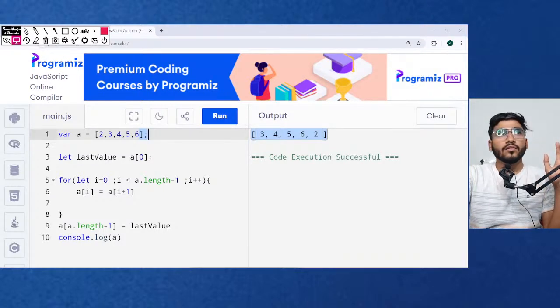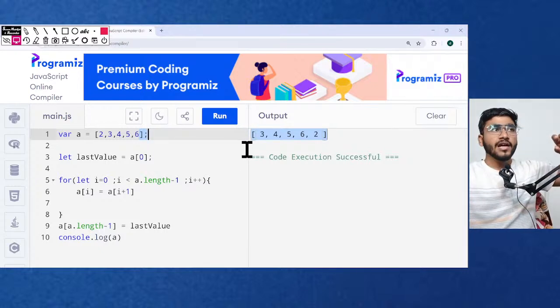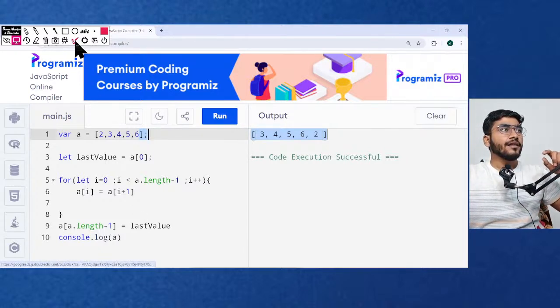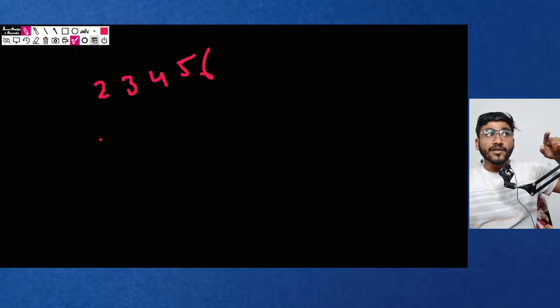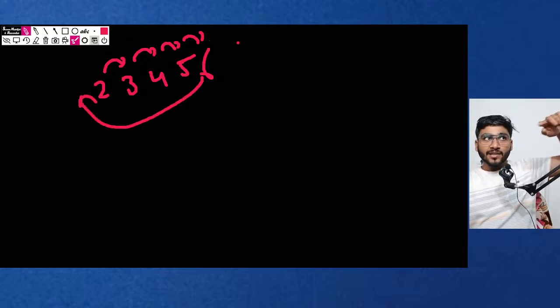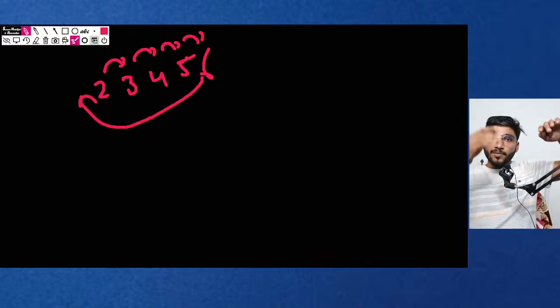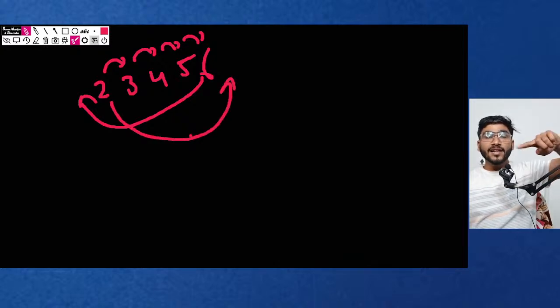What we have to do? We have to rotate the array to the right. Suppose 2 3 4 5 6 is there, right? We have to rotate in clockwise direction, and the 6 will come here. In the previous case, the first element is going here, but in right rotation, we are just rotating like this.